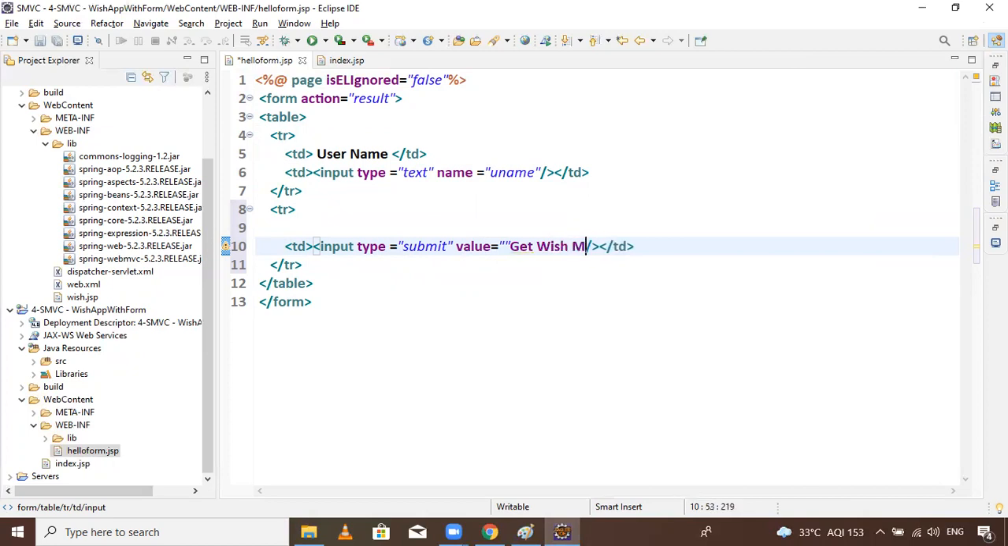Get wish message. And let's see. Okay. Get wish message, guys. That's it. So now our form is ready. Action is the important part.